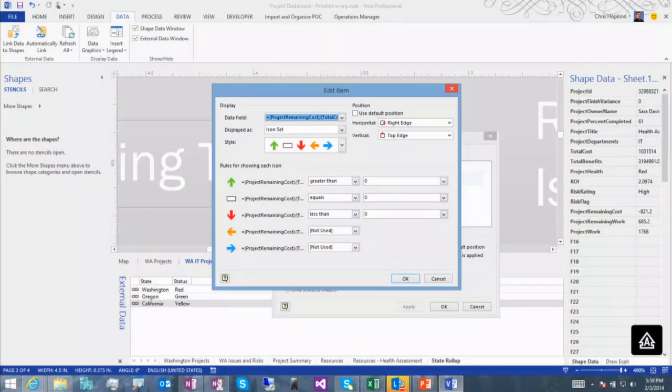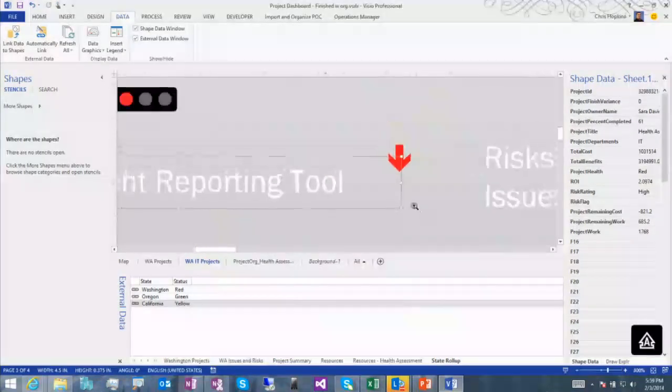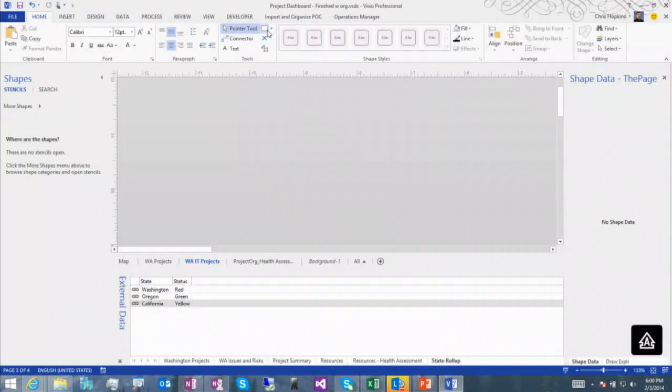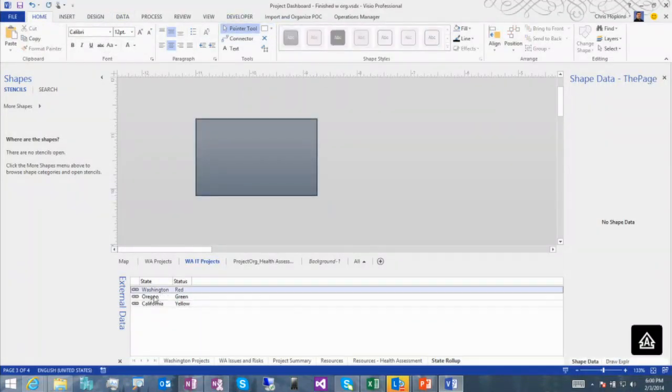And so again, if we come over here and look at that shape on the right, we can see the data properties coming from the different data record sets that I've attached to the diagram from that Excel spreadsheet. And that's where things get interesting, because let me do something like draw a rectangle. Let me grab, like, Washington is red. It picked a data graphic I was using earlier.